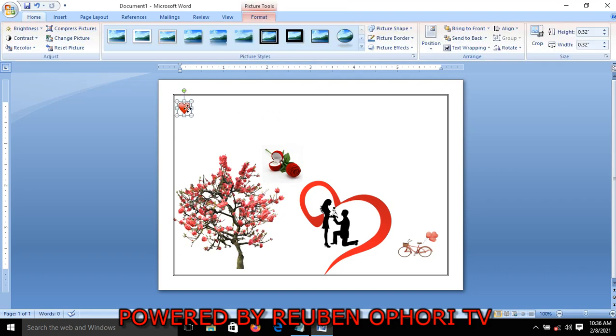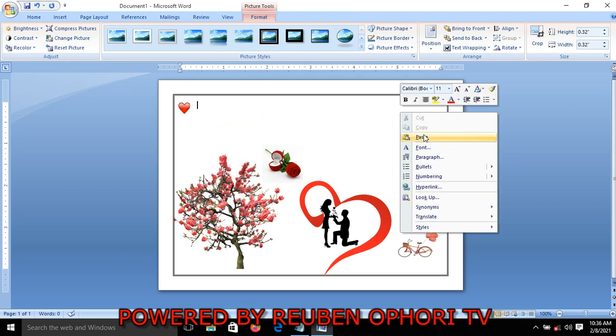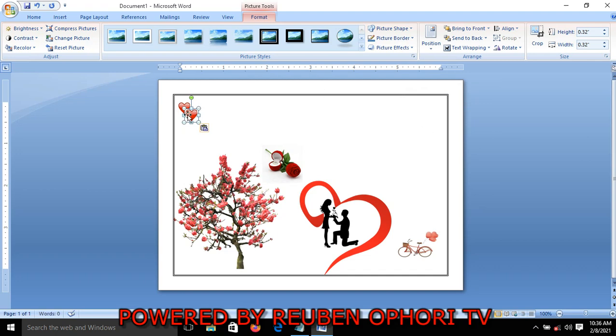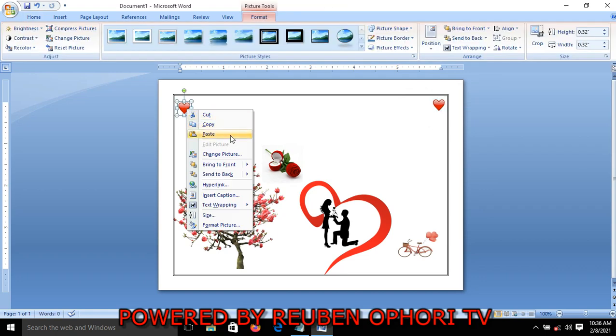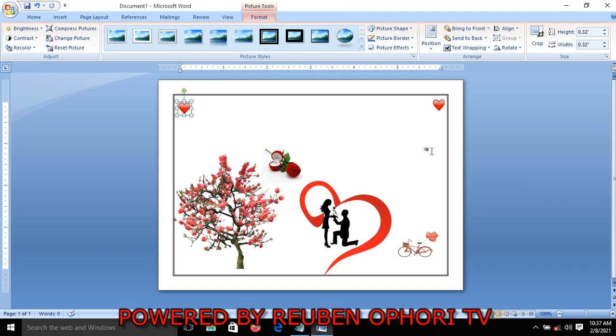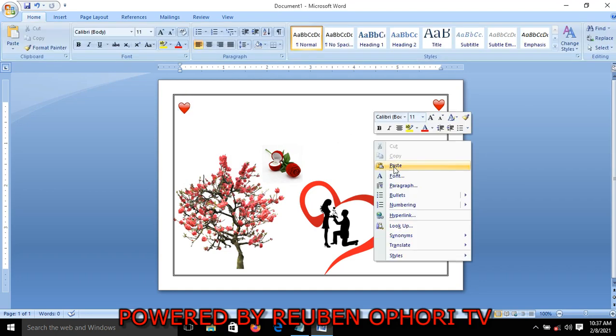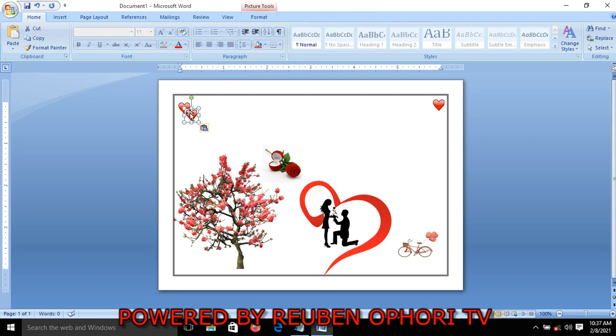So I'll right click on it and then copy it. Good. Now once it's copied, I'll right click again and click on paste. Good. Now you can see it's pasted, so I'll move the other one to this side. Good. I have to right click on it again and click paste. Once it's already copied, you can paste it anywhere. So let me paste it again. Good. Now I have another one.